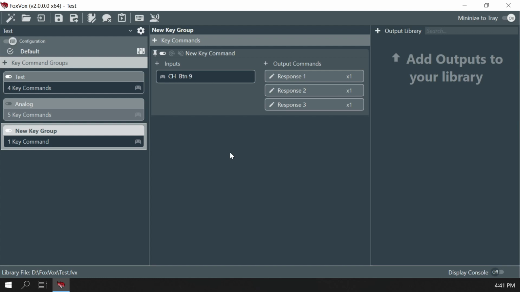Okay, there's one response. Oh, we picked a different one. And there we've heard the third. So it's pretty cool. You can have some randomized outputs based on a button. How you set this up is up to you, and how many choices you have is up to you.